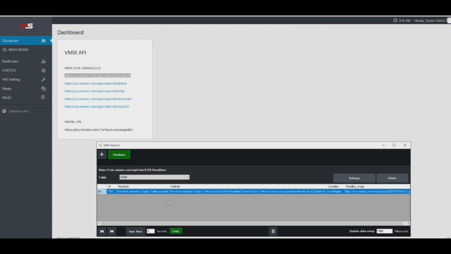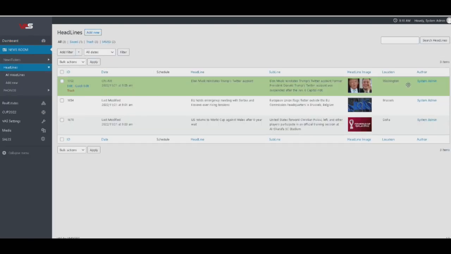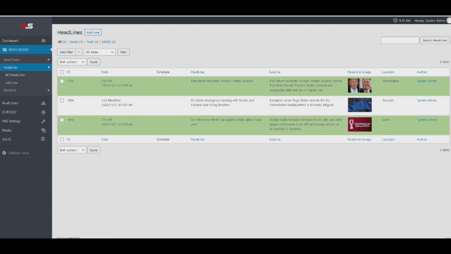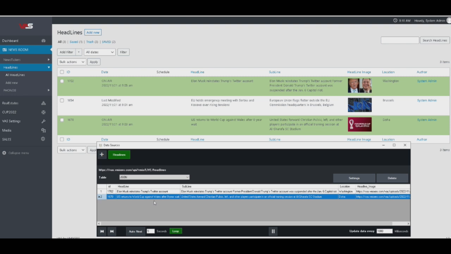But this is not all, so let's go back to the newsroom and go to the headlines. You see this is a green one, which is on air. I need it on air right now, but in my news I also need another one, so let's take Qatar as our headline too. I'm going to quick edit this and say I need it on air. Update, and this is going to be green. Now I'm going back to the data source and I can see it: the US returned to the World Cup, which is for Qatar, Doha and Qatar, right? You see it right here.